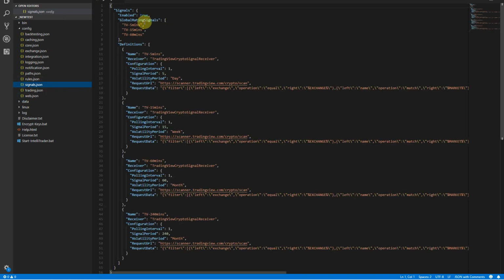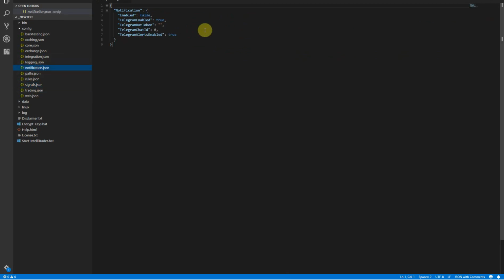There's signals files which probably you shouldn't touch initially. It's more of an advanced configuration, so I won't go through this for now. Notifications is if you want to receive Telegram notifications, that's all explained in the help file as well. And yeah, that's basically it. That's all you need to know in the beginning.